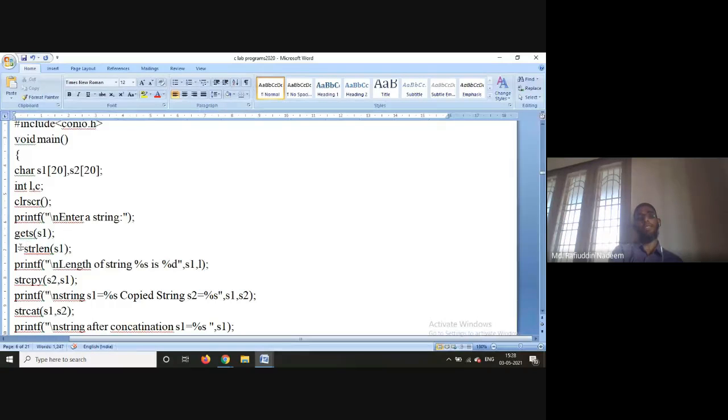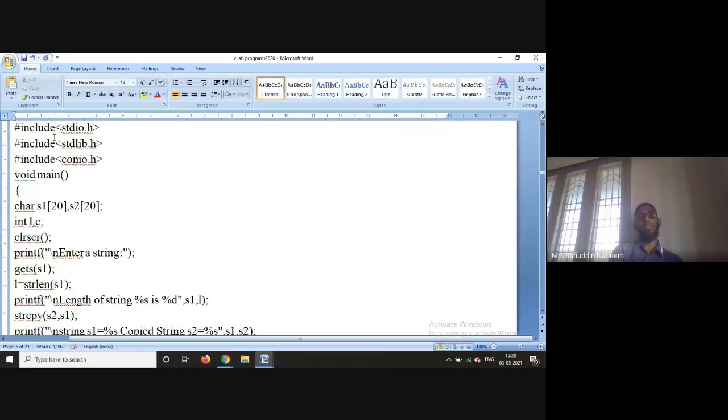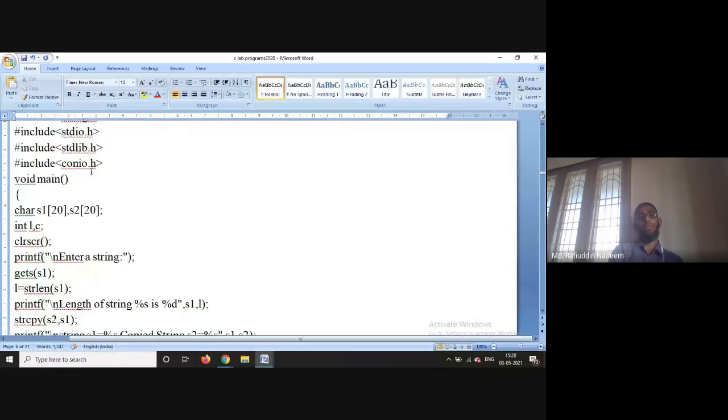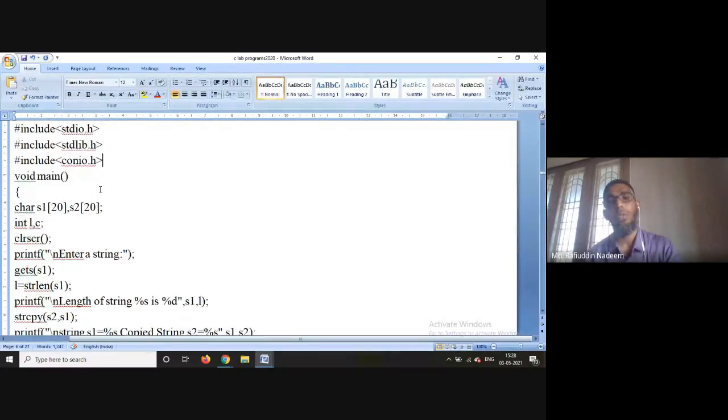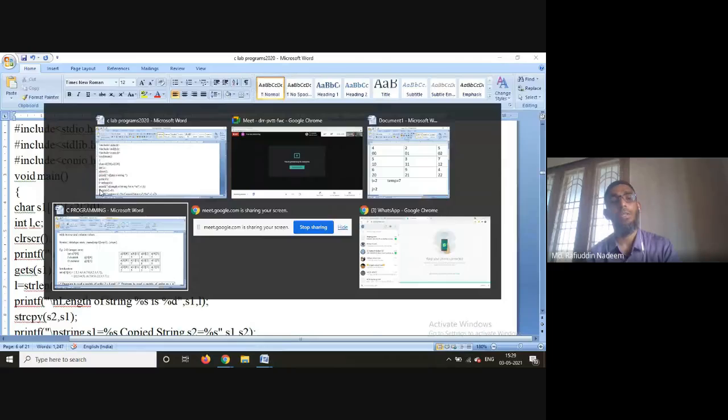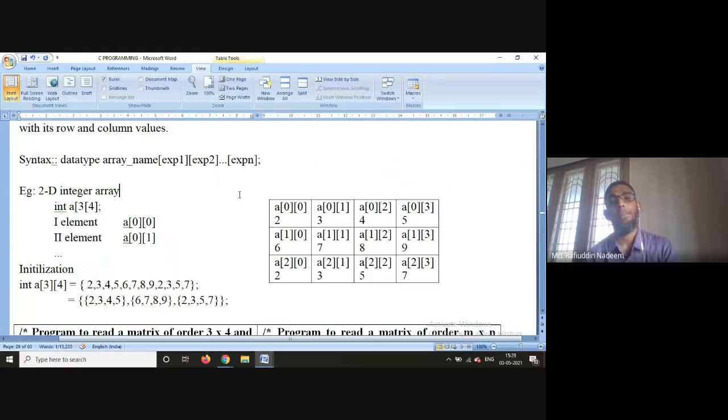You're going to find the length of the string, that is strlen. If you want to use the string manipulation functions, the first thing you need to do is include string.h. Once you include string.h, if you observe here, just one second.